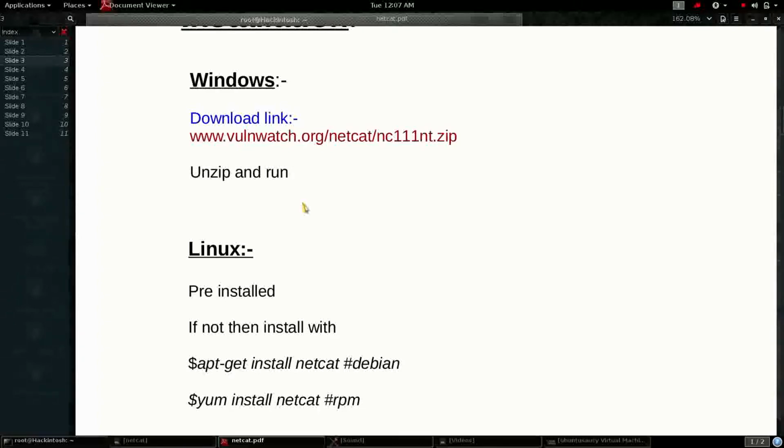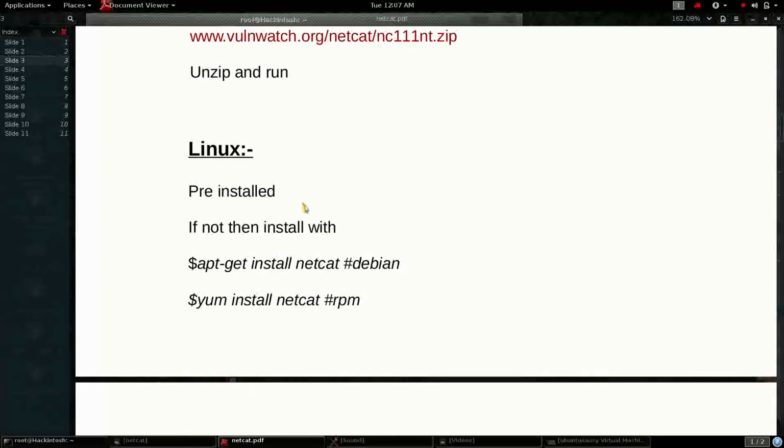The good point about Linux is that it comes with Netcat pre-installed, so you don't need to install it. But there's a problem with that pre-installed version: it doesn't come with the -e option, which is used to execute a shell. So you need to install another, GNU version, which can be installed using apt-get install netcat if you have a Debian system, or yum install netcat if you have an RPM-based system like Red Hat or Fedora.